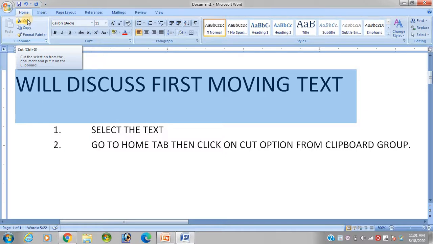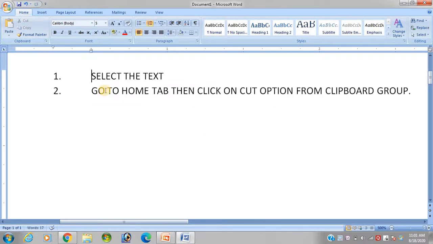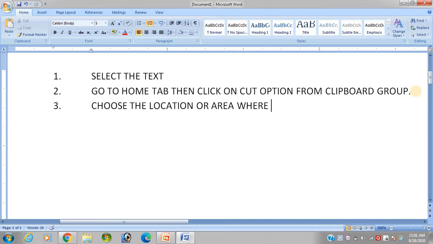After cut, what will happen? From this place, the text will be removed. You see, after clicking on cut, that text has been removed. Okay student, then the third step: choose the location or area where we want to paste. Is that clear, student?